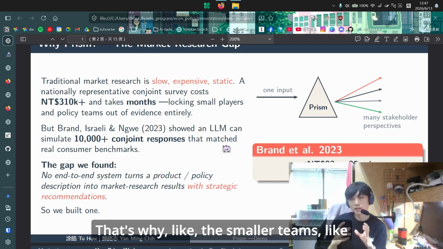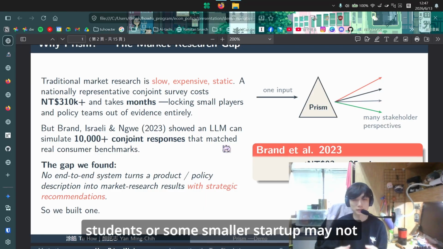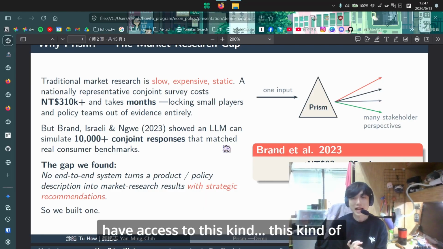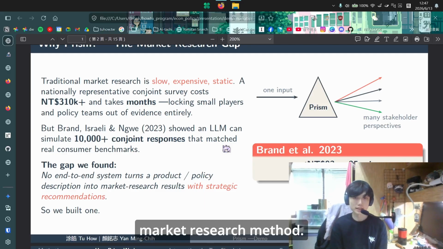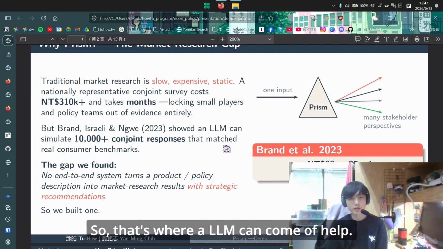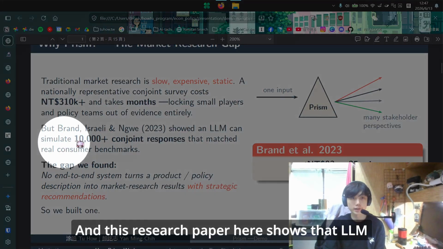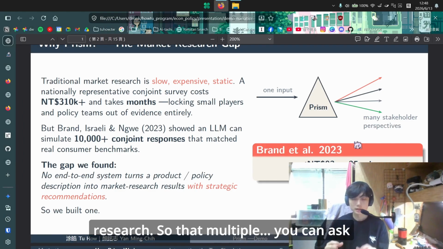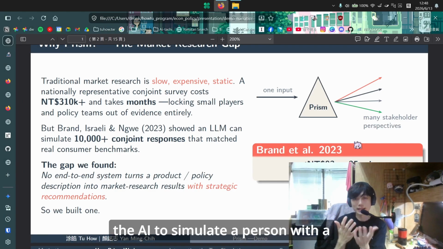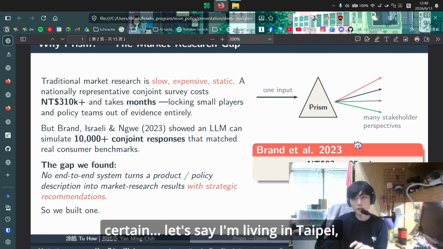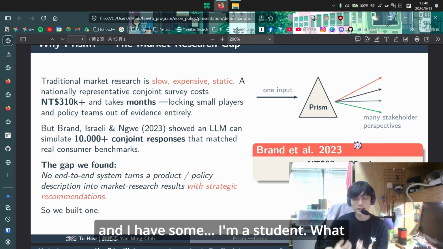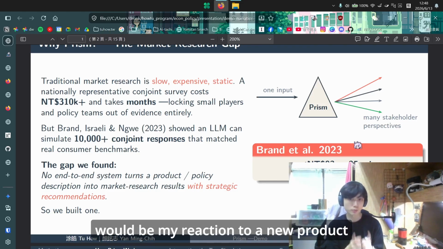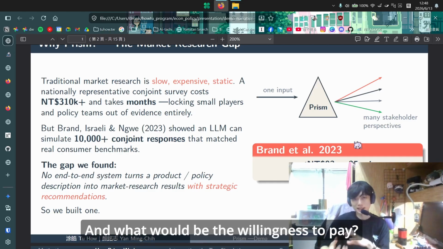That's why smaller teams, like students or smaller startups, may not have access to this kind of market research method. So that's where an LLM can come to help. And this research paper here shows that LLMs can be of help in terms of market research. You can ask the AI to simulate a person, let's say I'm living in Taipei and I'm a student. What would be my reaction to a new product proposed by the team?